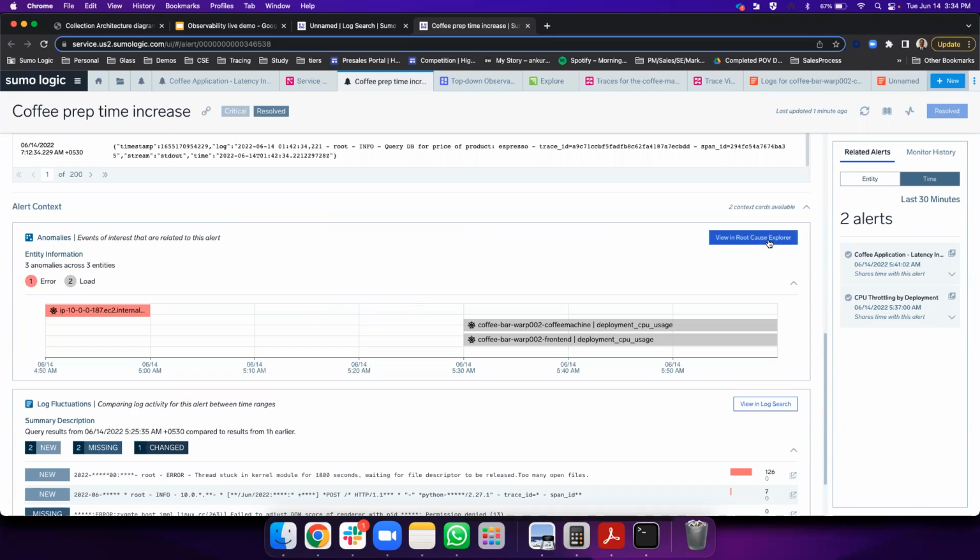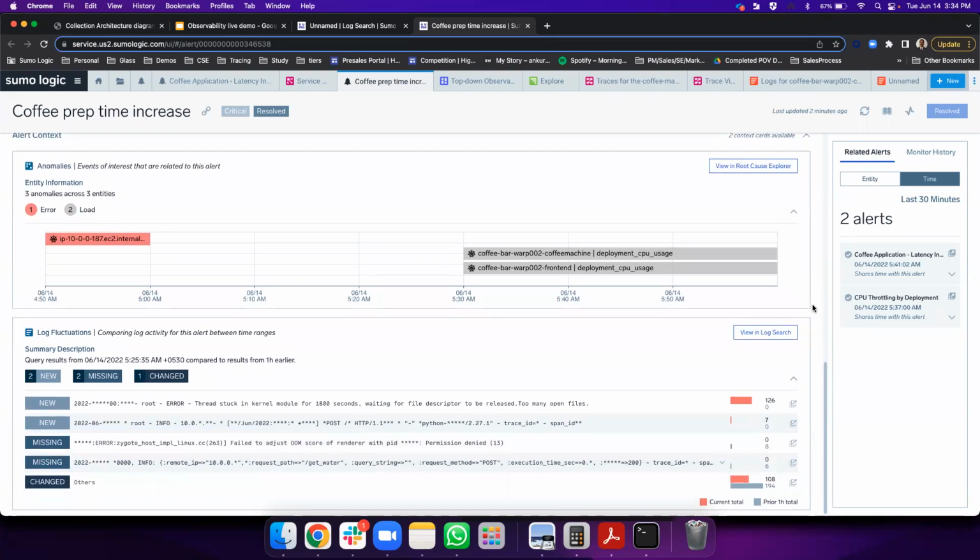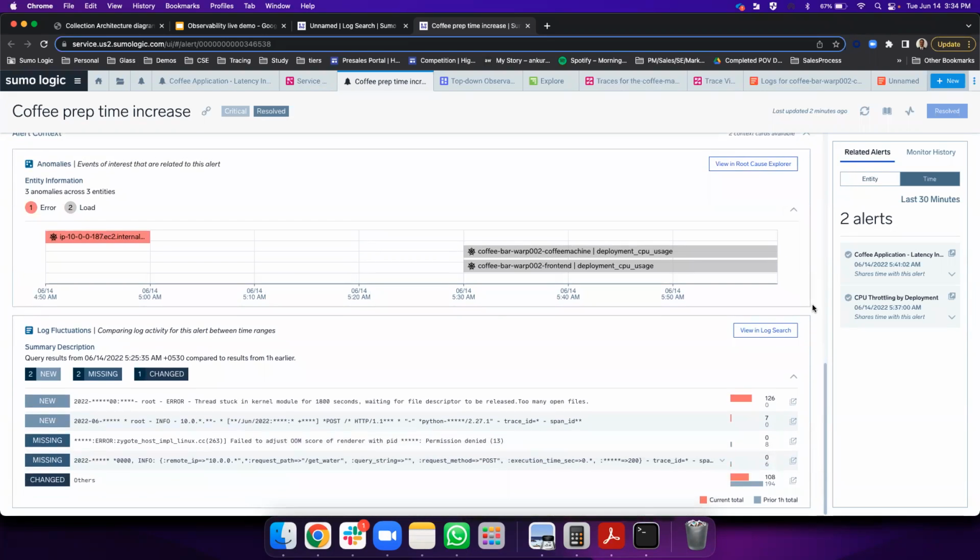I can open up my root cause explorer, which will open up those entities, showing me the interrelationships where I can do all my troubleshooting.